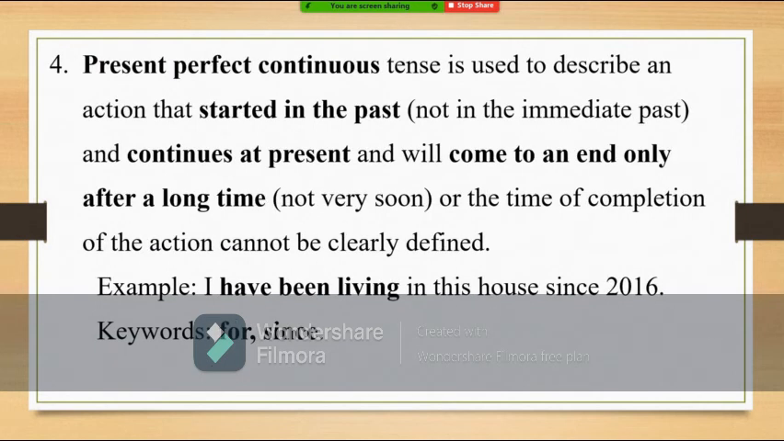And the fourth one is present perfect continuous tense. It has some close affinity or close relationship with present continuous tense, but we should not get confused. For present continuous, we would say the action started just a few minutes ago or just a few hours ago. But here, it started in the past. That means it started not in the immediate past. It started some days ago or months ago or some hours ago. It started in the past.